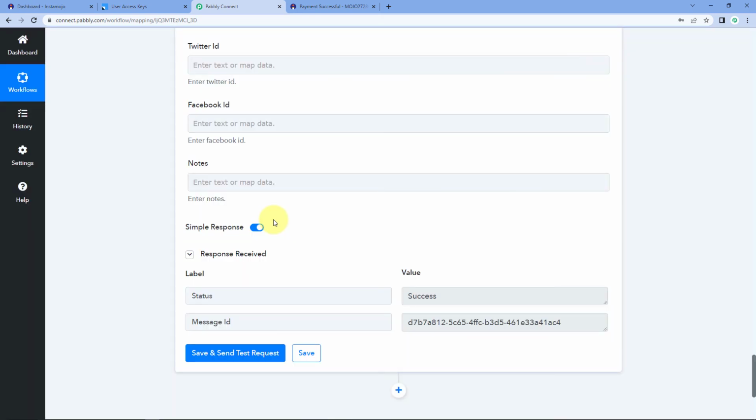After clicking on Save and Send Test Request, we can see that we have received a response over here. And this response seems to be a positive response to us. This response shows that the customer who made the payment on our Instamojo payment page is now successfully added as a new lead in our LeadSquared CRM.